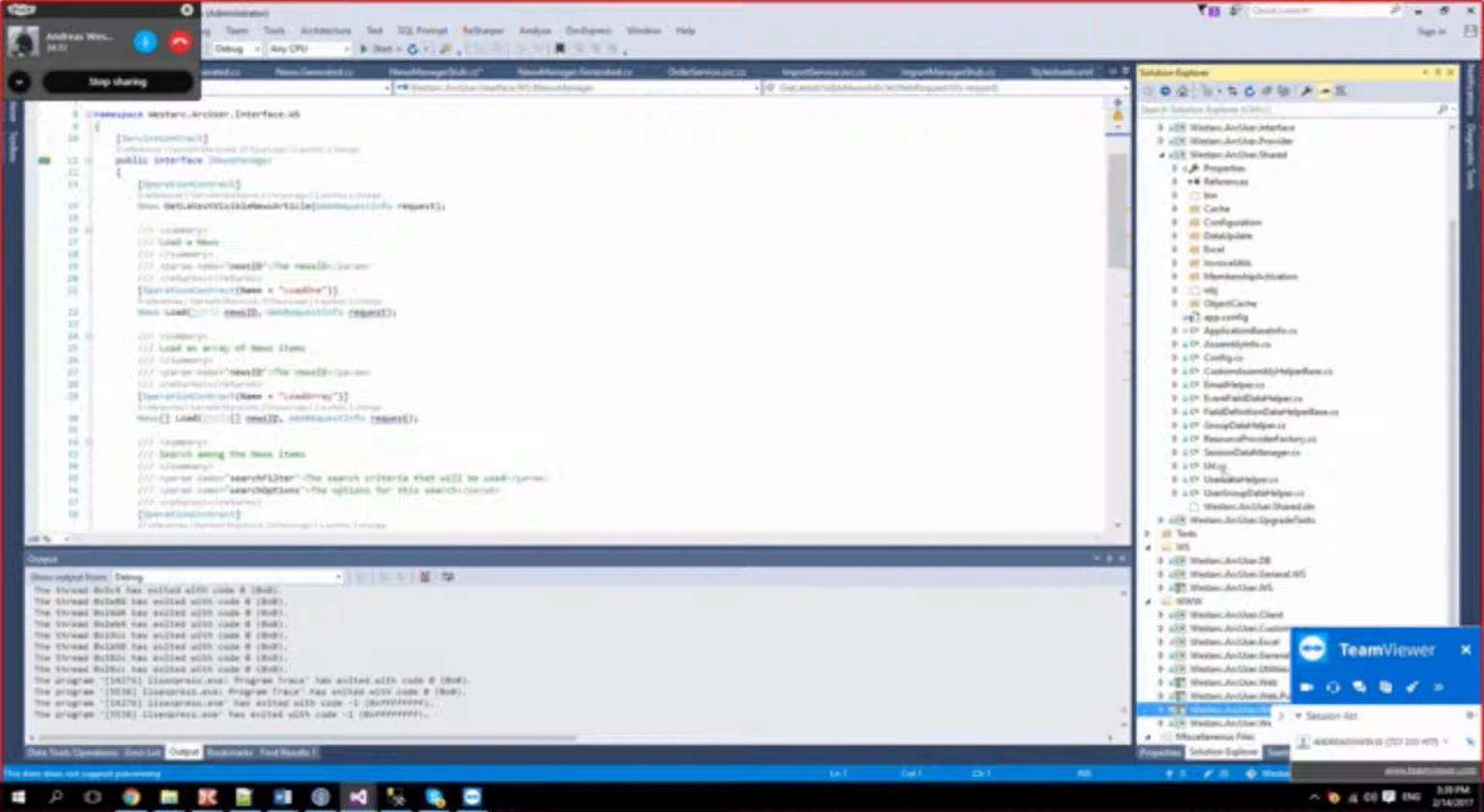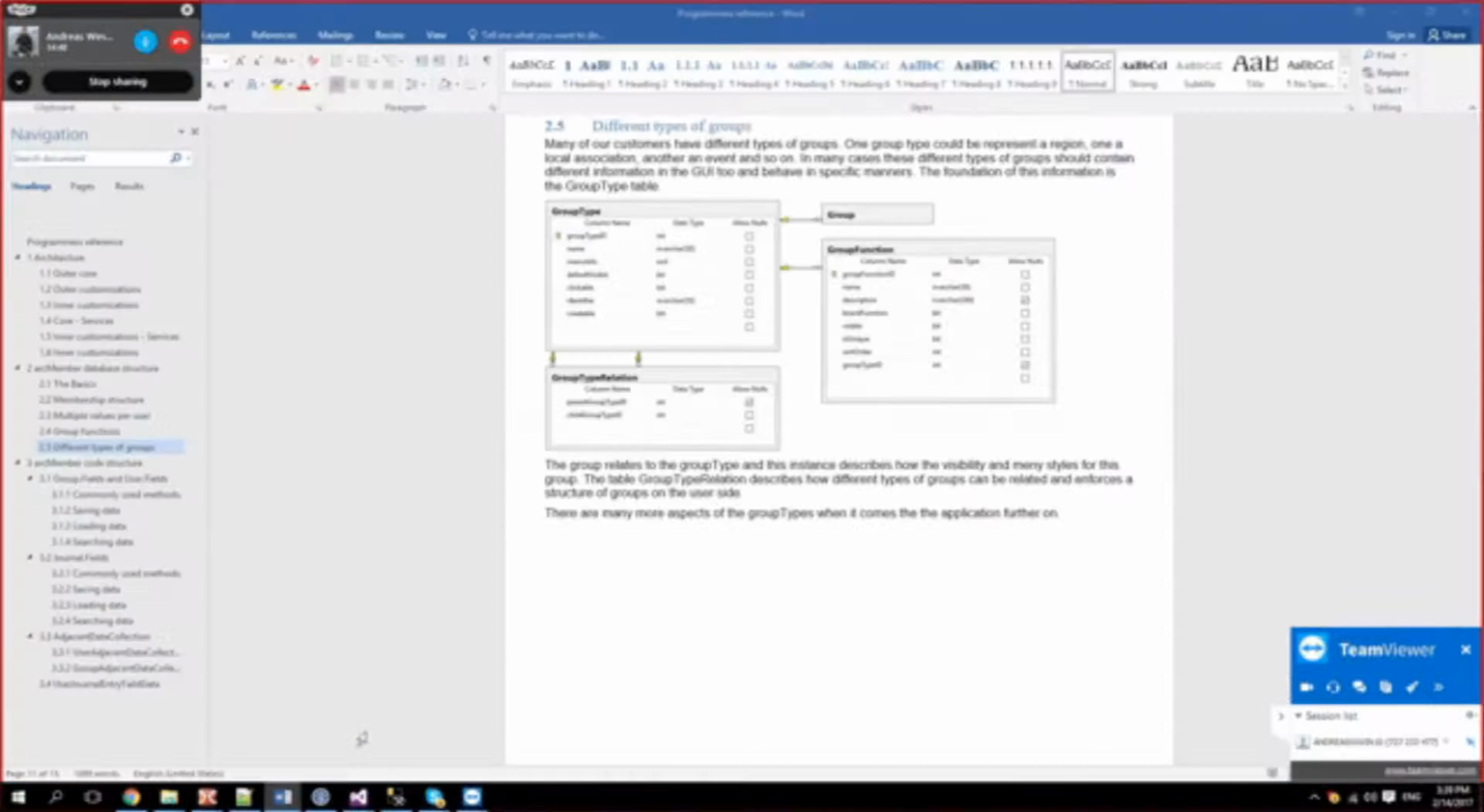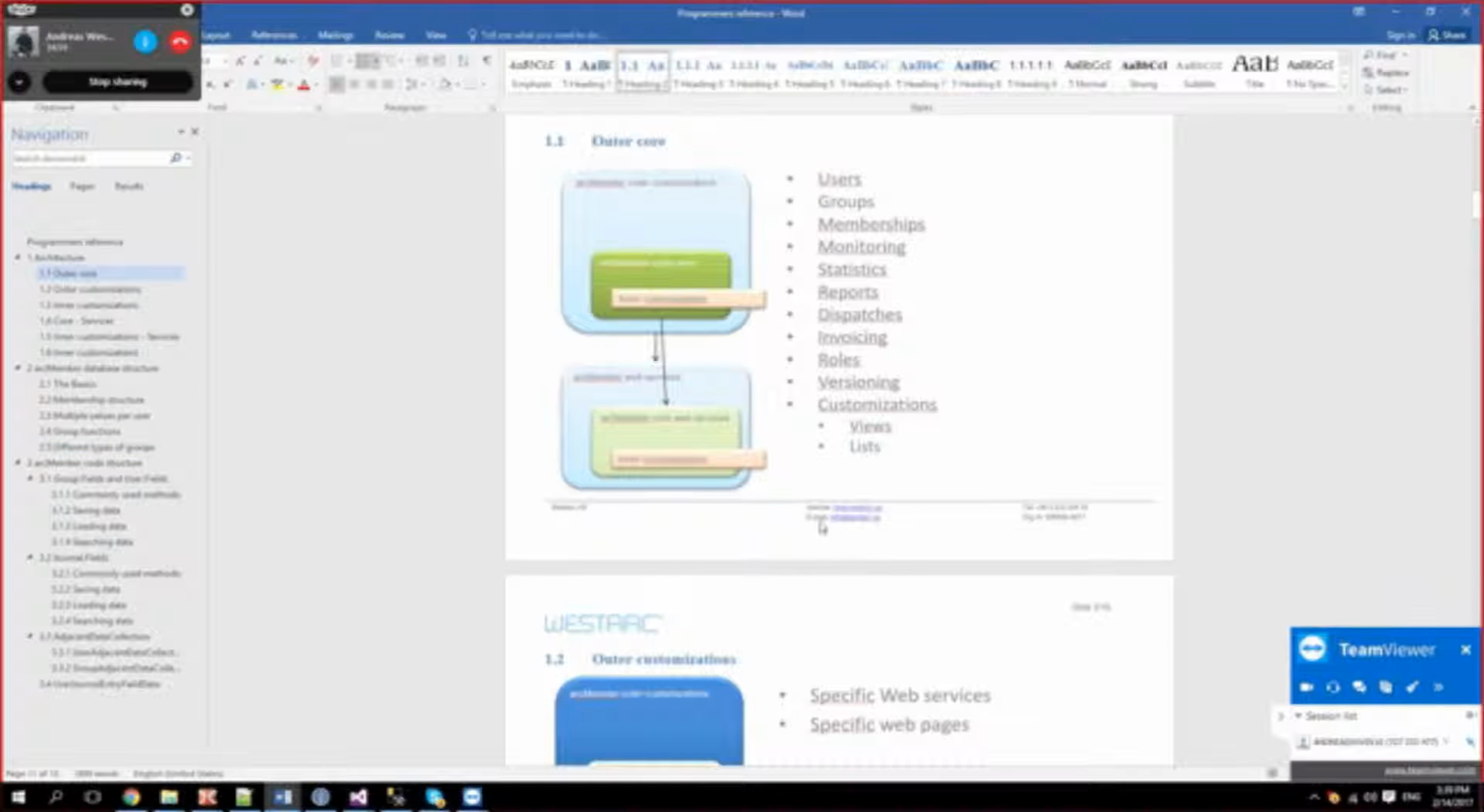The shared project. Yeah, the thing that, let's have a look at this documentation. Is it okay if I scroll away from here? Yes, yes. Okay. Sure.